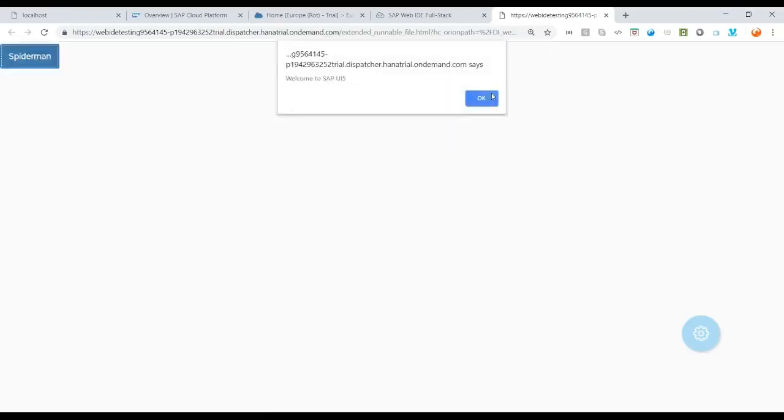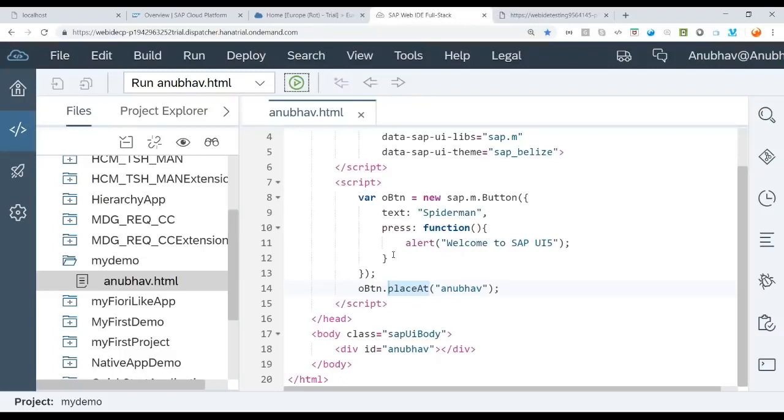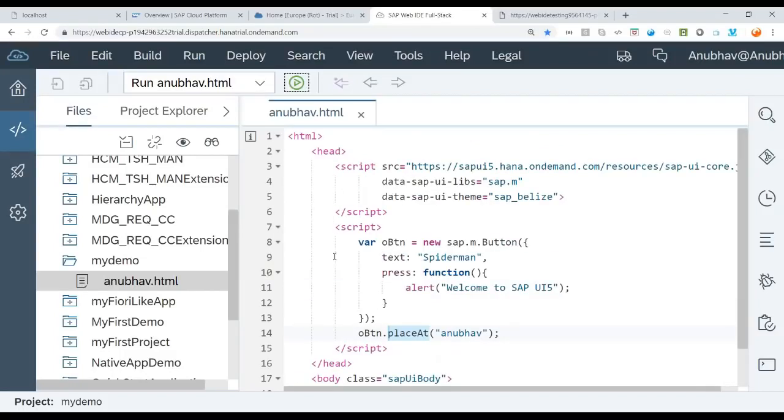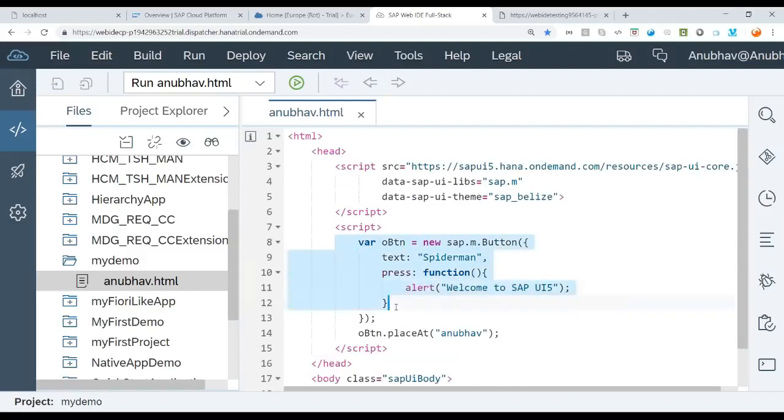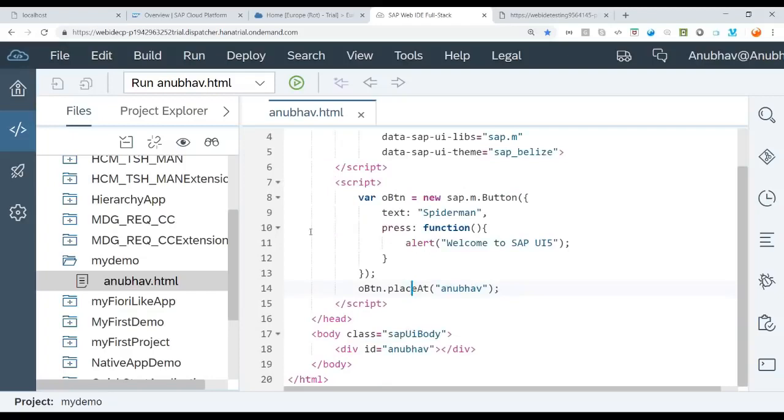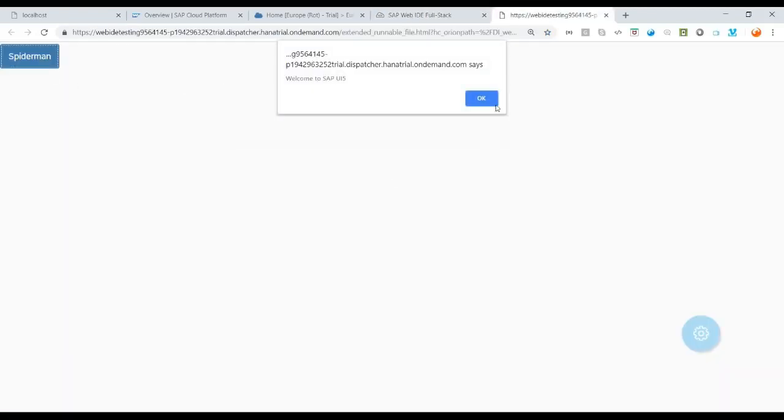So that's what our first exercise, our first session, was, where we wrote every single line of code ourselves, no copy paste. We did a bootstrapping, we loaded the resources, we loaded the themes, we loaded the required details. Then we wrote the body element to display something. We then created an empty div tag with an ID. Then we wrote some code to instantiate our first object, our simple button, which is part of the SAP M library, and then finally placed that button on the UI. So that was our demo session.